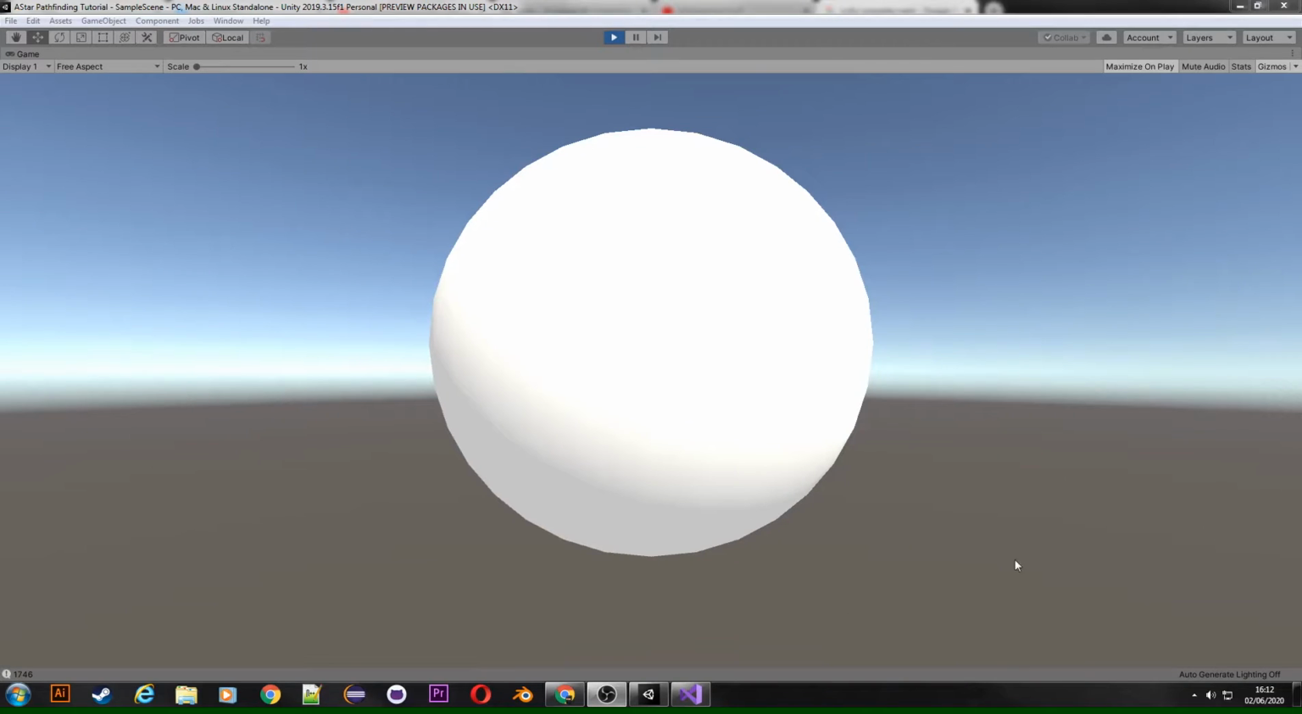Hello and welcome to my tutorial on how to implement A-star algorithm on spherical meshes. This implementation will work on any complete mesh, so it'll work on a cube or a pyramid or anything that doesn't have edges that aren't joined together. So this would not work on a plane.